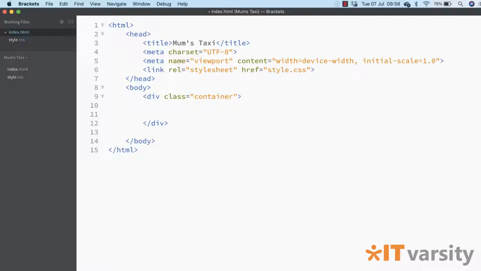Next, I'm going to add a form. All right, so I'm going to put in open angle bracket, form, close angle bracket. And you can see the moment I close the angle bracket, the close tag is added in for me. So I hit enter a couple of times and I'm going to put in some information inside that form.